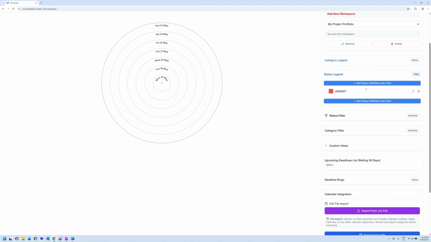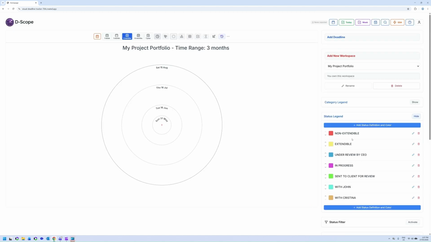And I will now add in some additional statuses, again, to reflect the types of status I work with, which will be user dependent. The type of deadline will also dictate what types of status will make sense. So I have now defined all the various statuses that are relevant to my deadlines. And remember that you can always add more statuses. You can delete the statuses, and of course you can edit any status, including changing the name or the color, which will be automatically updated throughout the whole visualization.